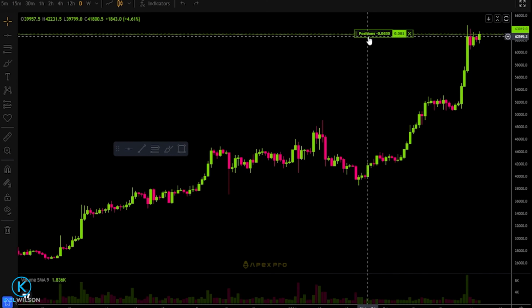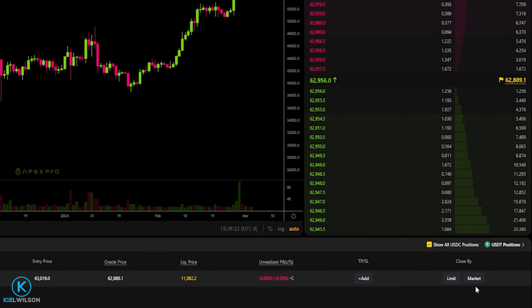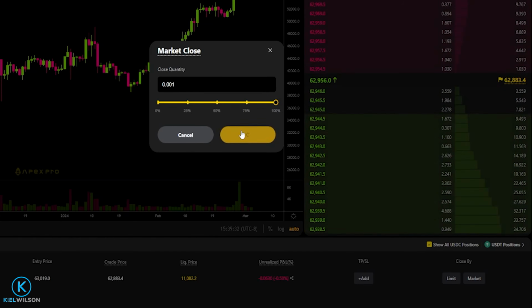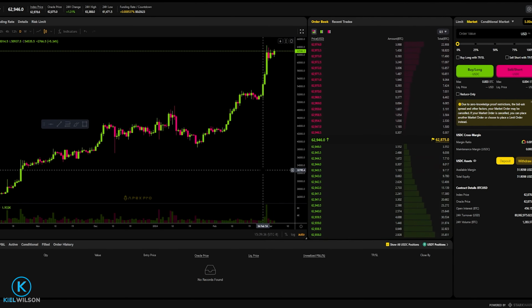If you want to close the position by market, just come down here, click on positions. Then over here, click on market. Then choose how much of the position you wish to close. You can use the slider bar. I'll just leave that on 100%. Then click on confirm. And as you can see, I just closed that position immediately at the best available price off of the order book.